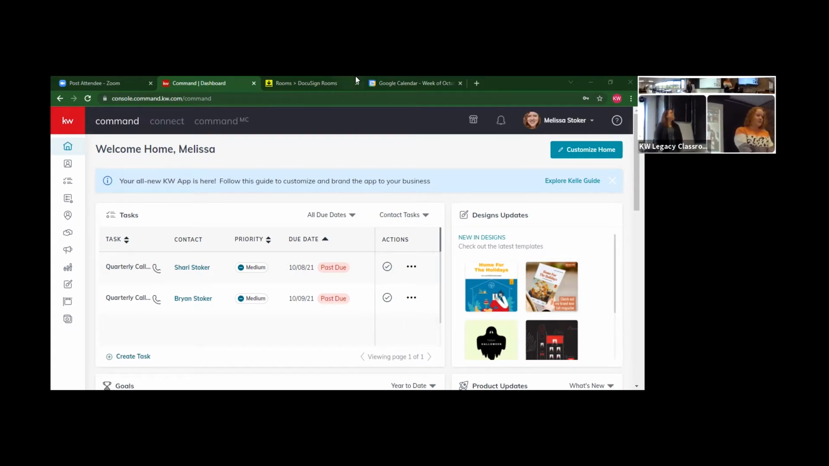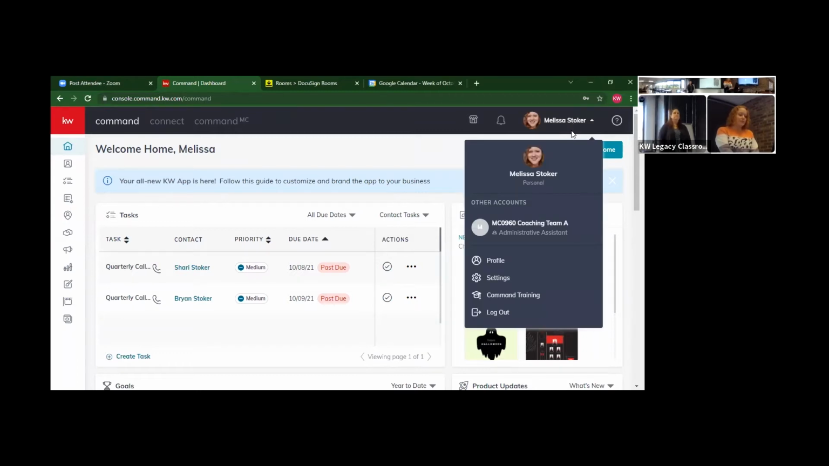Okay, so we'll go ahead and get started. The place that you start is in command. So the place that you'll go is just open up a new tab, go to agent.kw.com, and then it's going to ask you to actually log in. The first thing I want us to do is to actually make sure that everyone already has their Docusign connected to their command. You might have already done this step, but just in case, I'm going to show you how to do that. So you'll click your name at the top right, and then you'll go to settings.